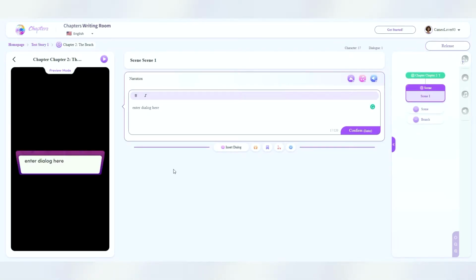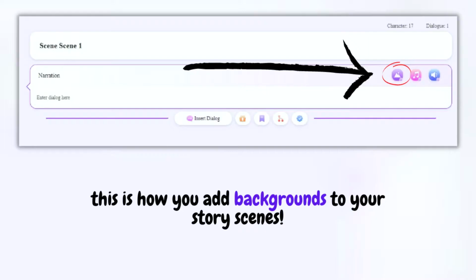Alright, so when you get into actually making your story, this is what it should look like if you don't already have things listed. So let's take a look at these buttons here.